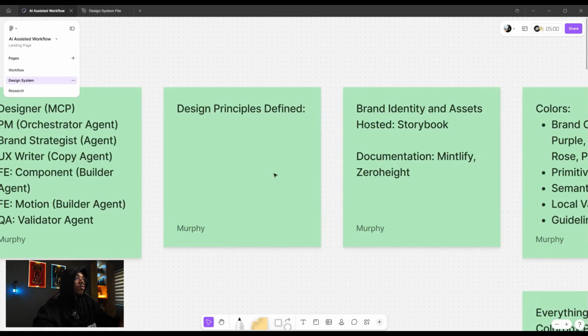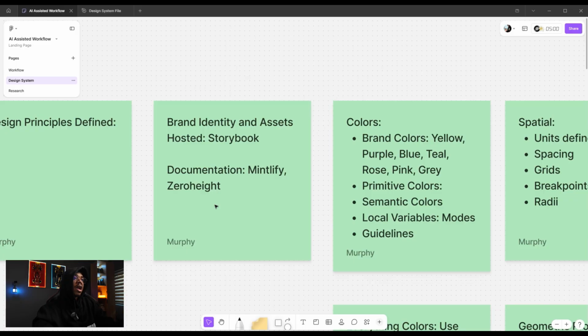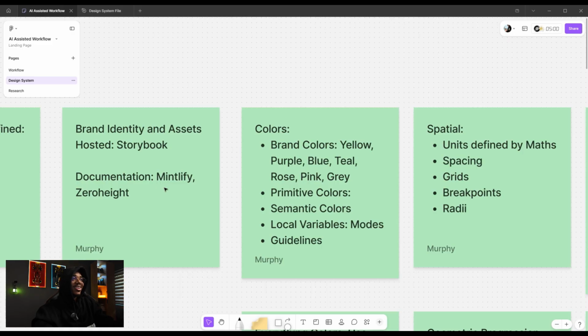Okay, so when I want to start a design system, I work on the foundation first, right? I define my design principles, which I usually get from my brand guide. I also hook up my brand identity, the doc itself, and my brand assets, Storybook. Then I also define where I want to document my design system, both publicly or internally. My new favorite is Mintlify at the moment. I used to use Zeroheight, but I haven't used it in a couple of years. So right now, Mintlify is my go-to for documenting this. I also have an agent for documentation.